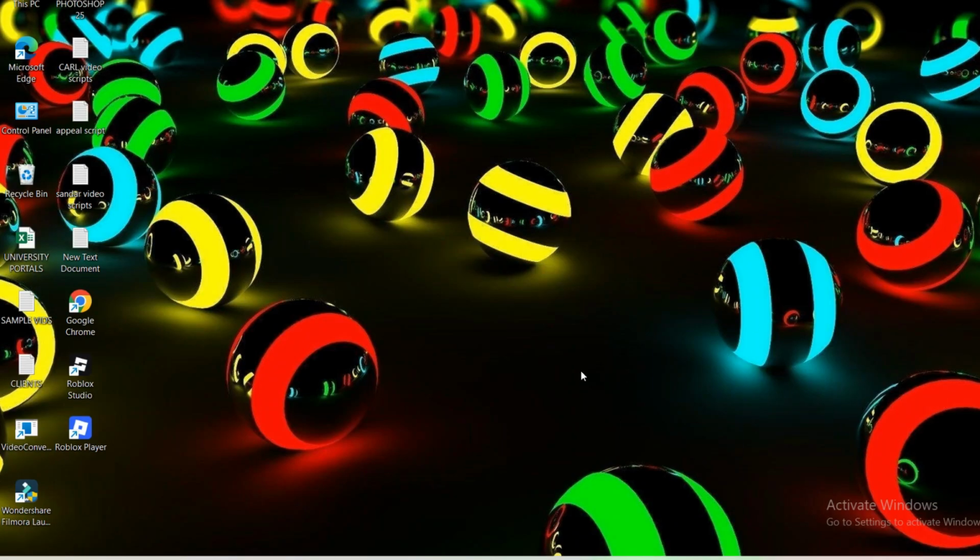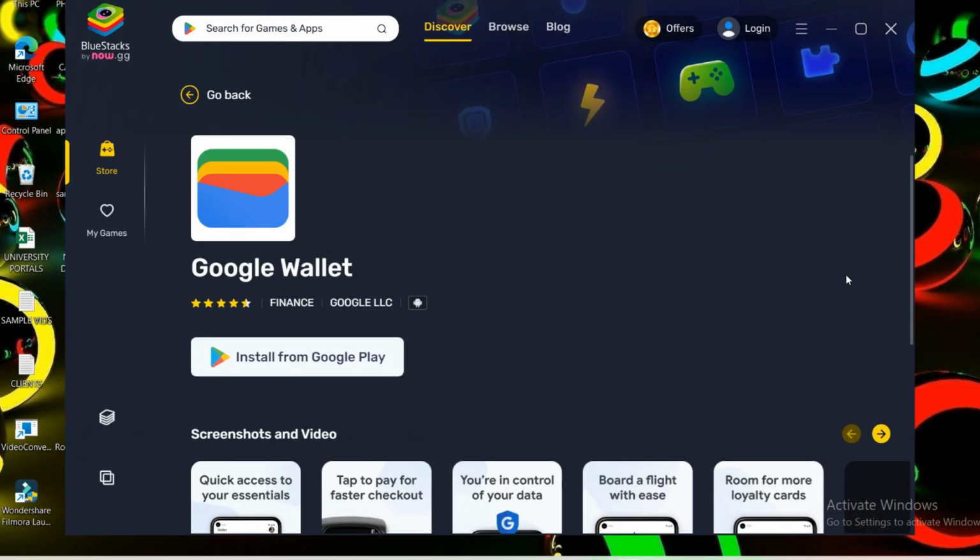Once BlueStacks is installed and launched, you'll be taken to the home screen of the emulator. The first thing you'll need to do is sign in with your Google account, just like you would on a regular Android device. This will allow you to access the Google Play Store inside BlueStacks.